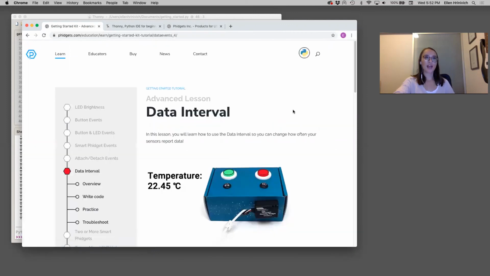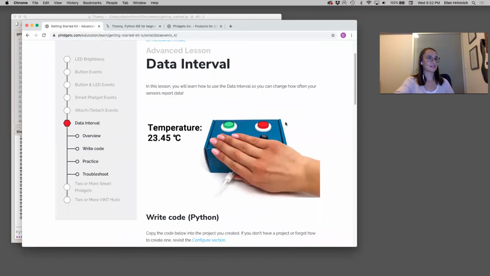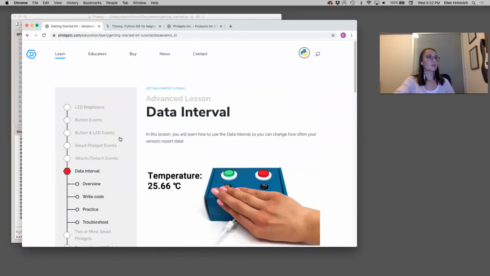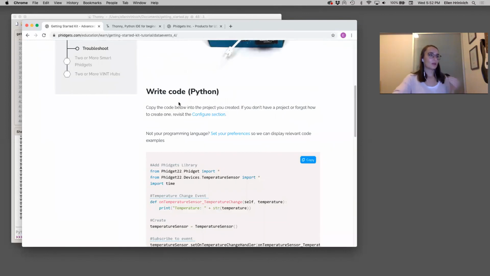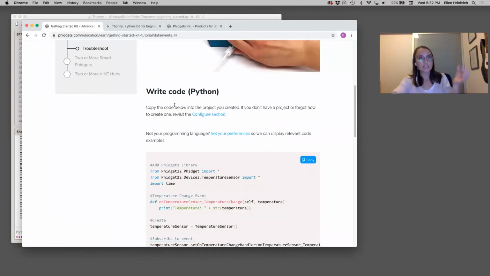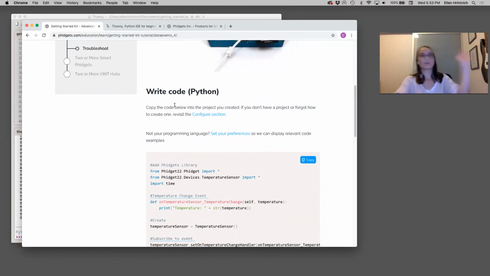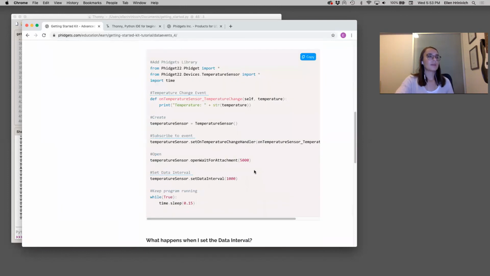Now I'm running out of time a little bit here, so I'll just shuffle through these last ones quickly. So our data interval: events will run. We're listening to our button or our data event or our attach event. We listen to those events and they will run, and they'll be checked, I should say. The fidget will be checked every certain amount of time. So we can actually set that time by setting the data interval.